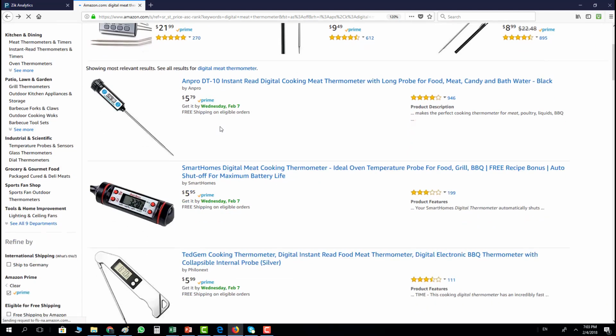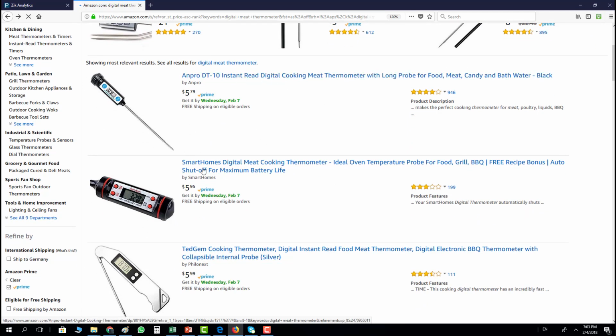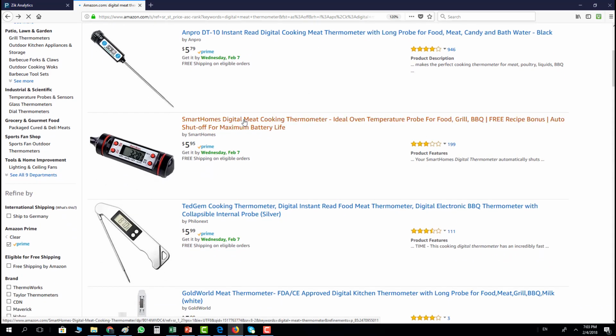Go through the titles, try to understand which keywords define the items. Here we see instant read digital cooking meat thermometer, so look for these keywords, which are a little different. Here we can see cooking thermometer, digital meat cooking thermometer, other long tail keywords. And by the way, you can take this keyword as an example, like in the presentation we had in the last lesson. Digital meat cooking thermometer may not bring a lot of traffic, but it's very exact traffic. This traffic will probably convert very well, okay?